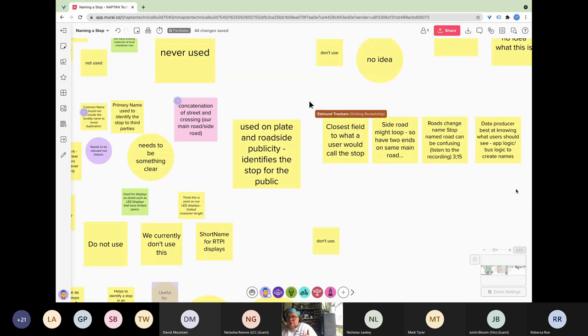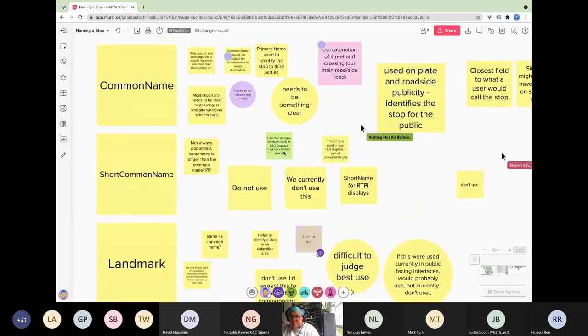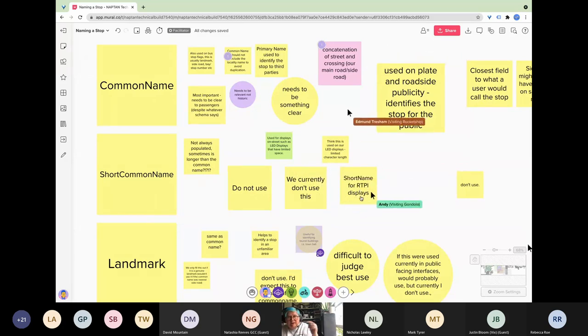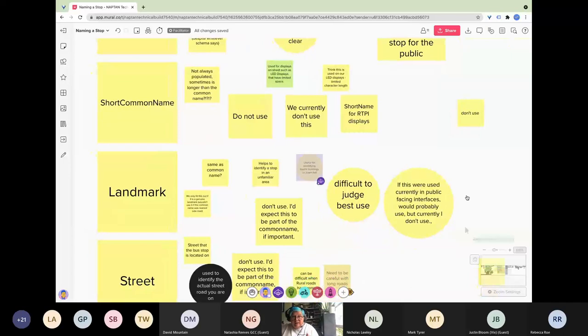And I'm going to move on to short common name. Not always populated, and sometimes it's longer than common name. Yes, don't use. Use for displays on streets, such as LED displays that have limited space. Think this is used on our LED displays, limited character length. Don't currently use it. Short name for RTPI displays, which I'm assuming are those scrolling LED ones, and don't use. Fantastic.